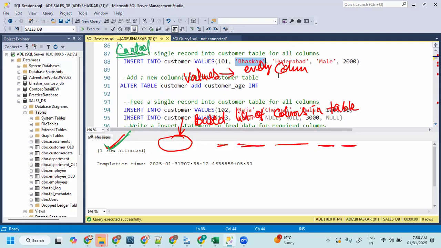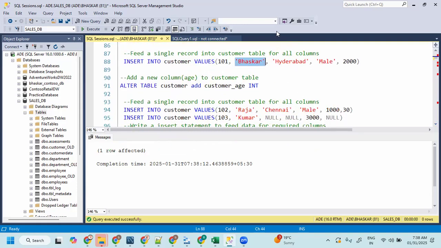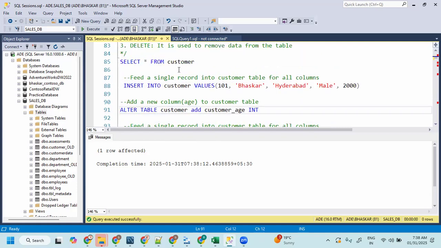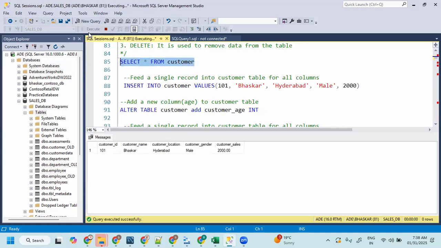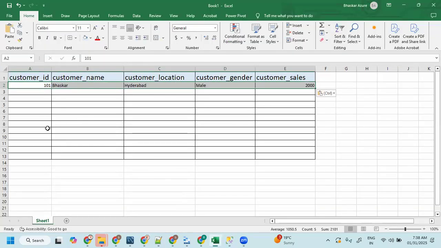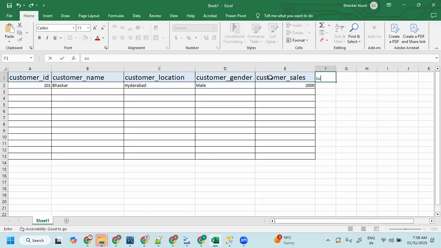The second one is I'm trying to add a new column. The new column is customer age. Before adding a new column, I wanted to show the data for this record, so I'm going to take this and paste it here. My next requirement is I wanted to add a new column. That column name is customer age.